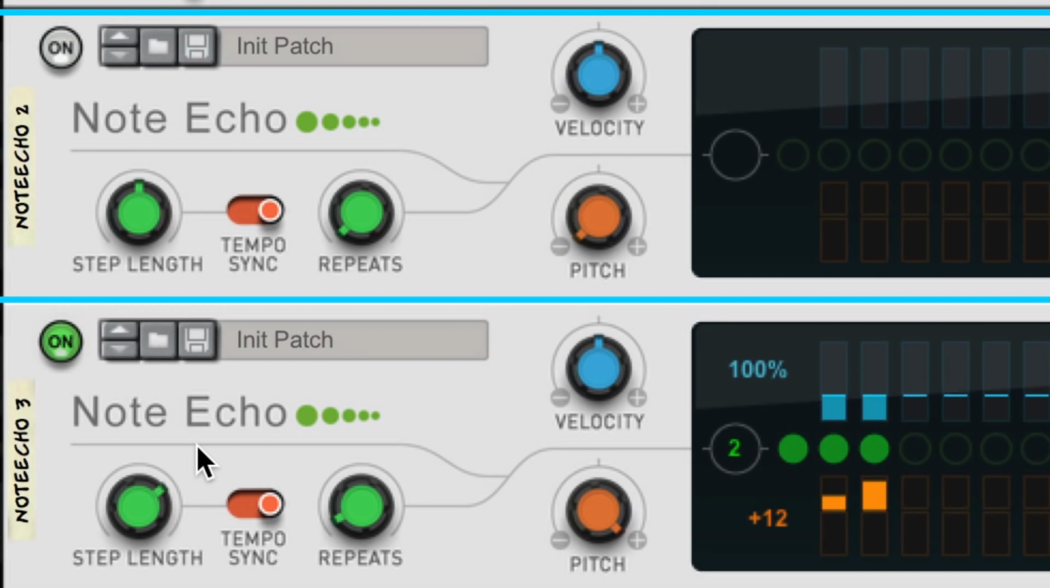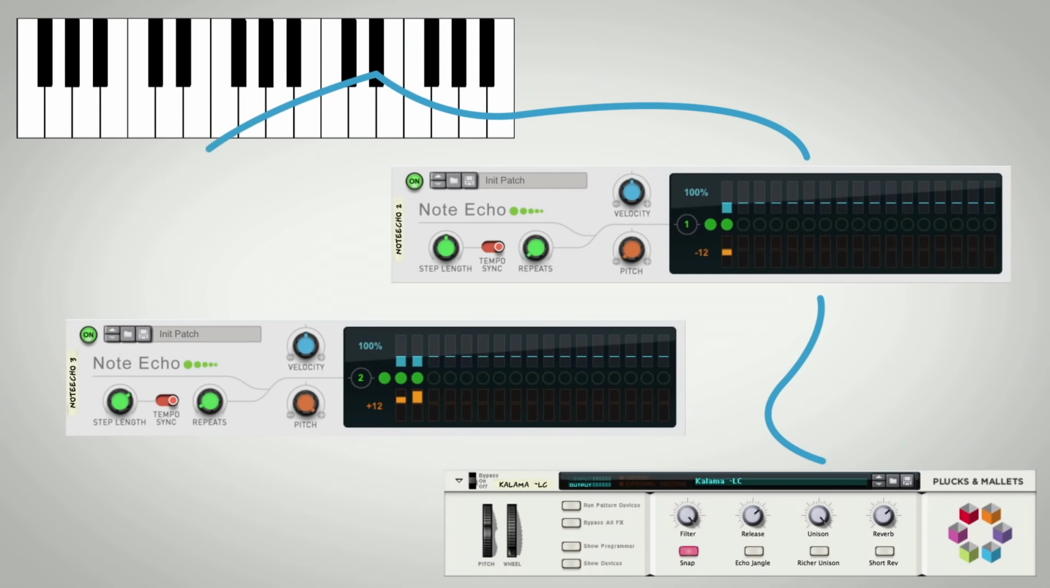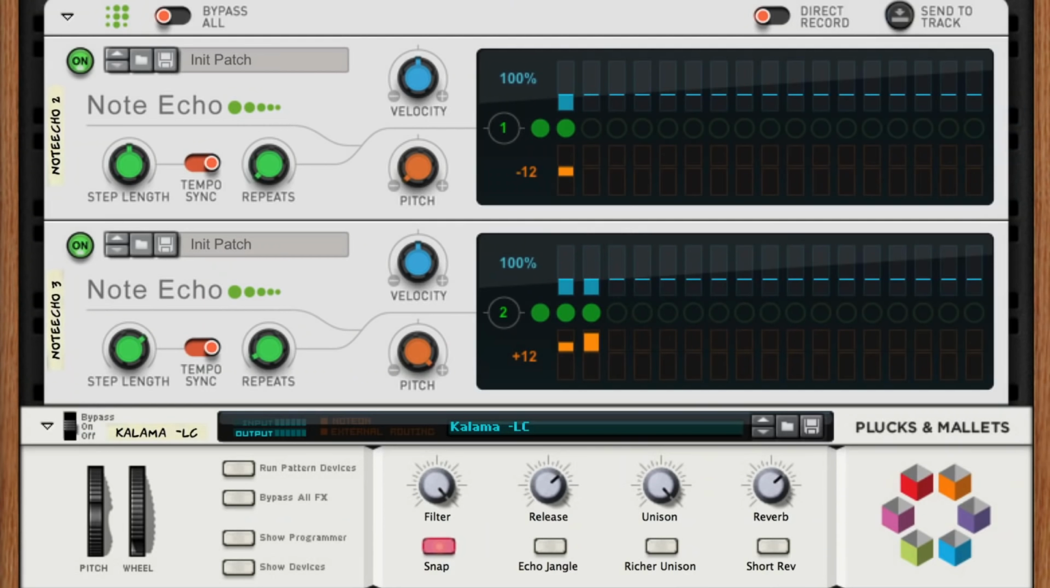With both note echoes active, our second note echo isn't simply getting the note I'm playing on my keyboard, it's also getting the note generated above it, taking a simple octave repetition and making it more interesting with the two working together.